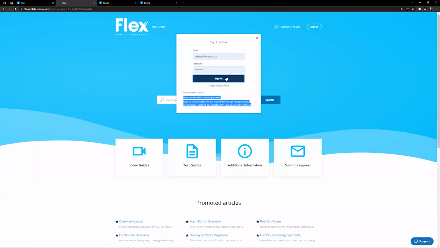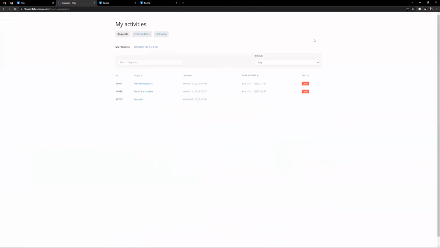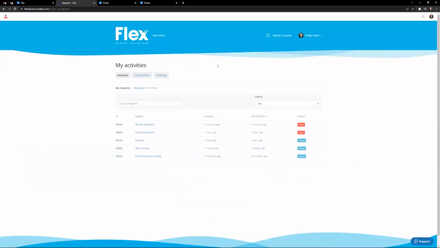Now, once you're signed in, you'll see the ability here to look at activities. So activities are going to include support requests. You can see that review request ticket that I just submitted. You can also see the previous tickets that I've submitted as well, having some of those be solved or some of them be open. Really easy way to stay on top of what's happening with Flex.